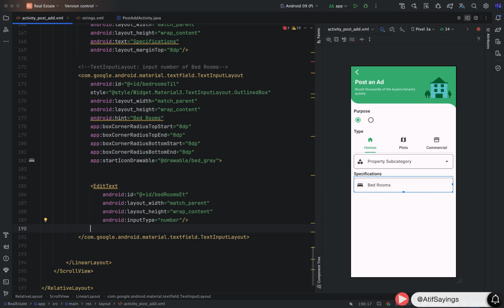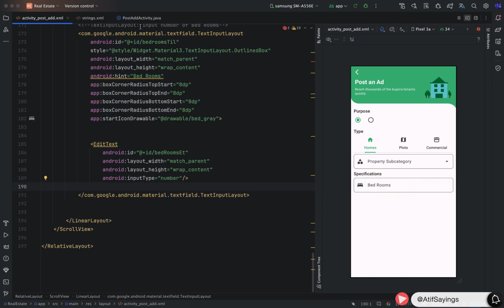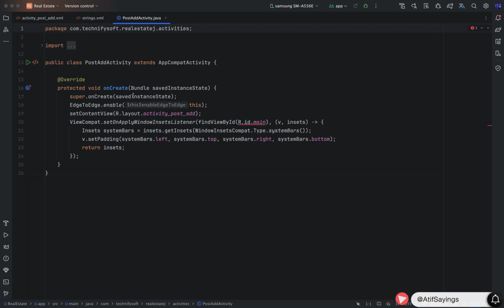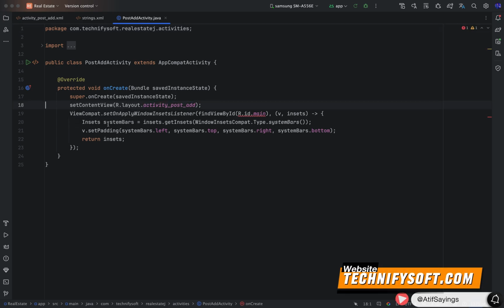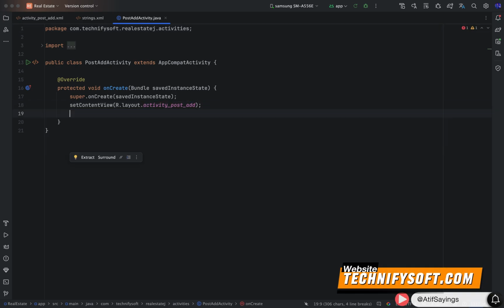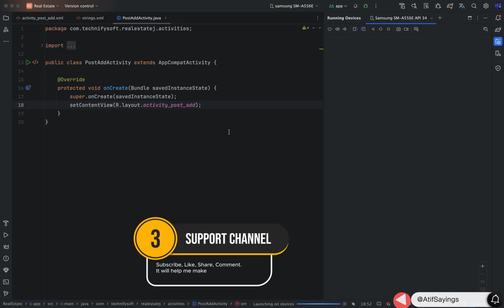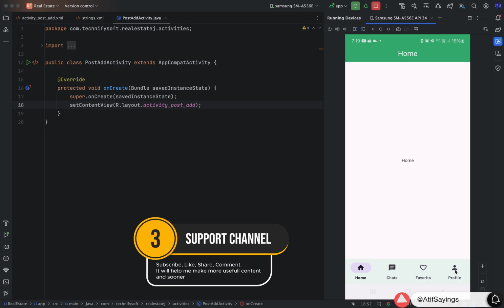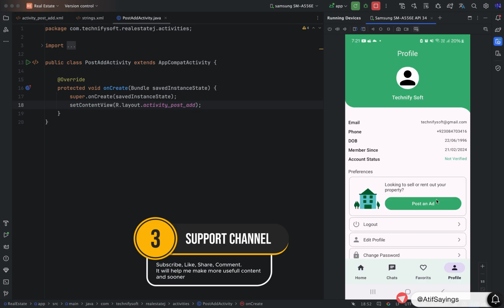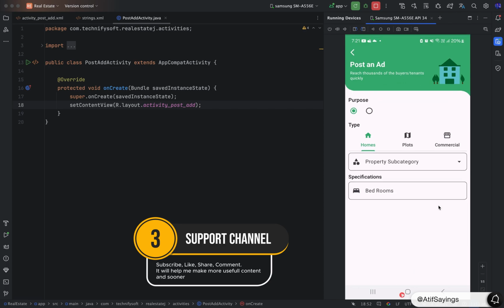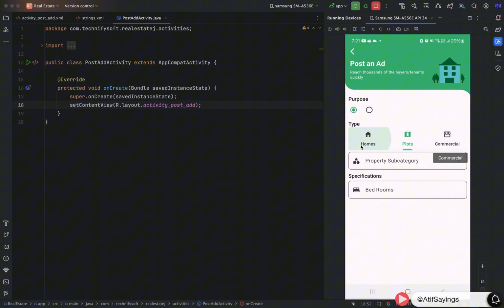And now open the PostAddActivity.java class. We need to remove this unnecessary code. After removing this code, we can run the app in an emulator or on a real device. And when the app runs successfully, click the profile option, click post and add button, and here you can see the progress that we have implemented in our app. We will continue designing the UI from the next part.